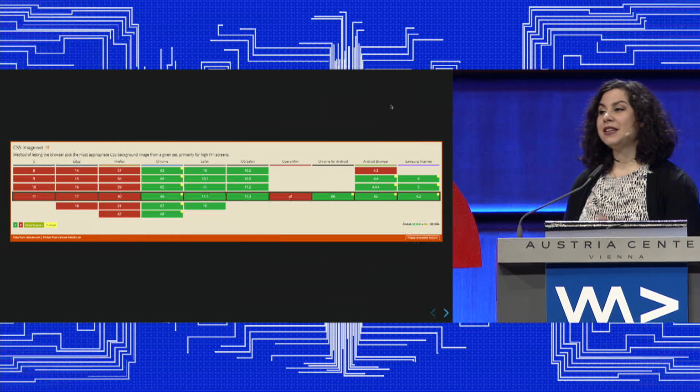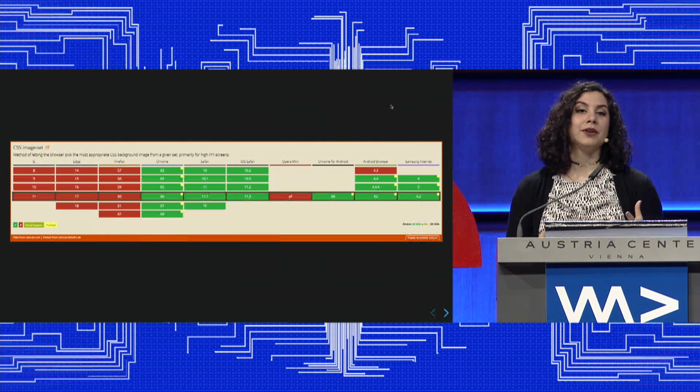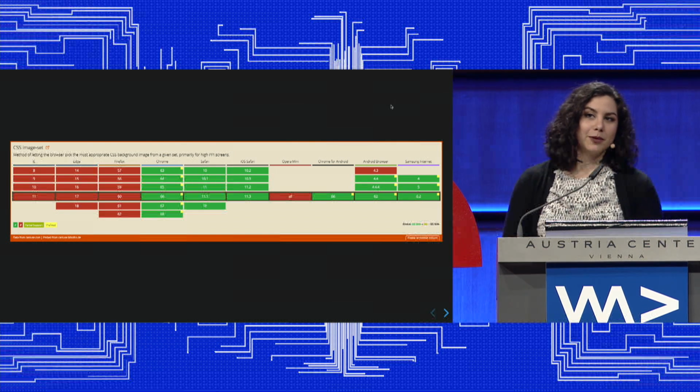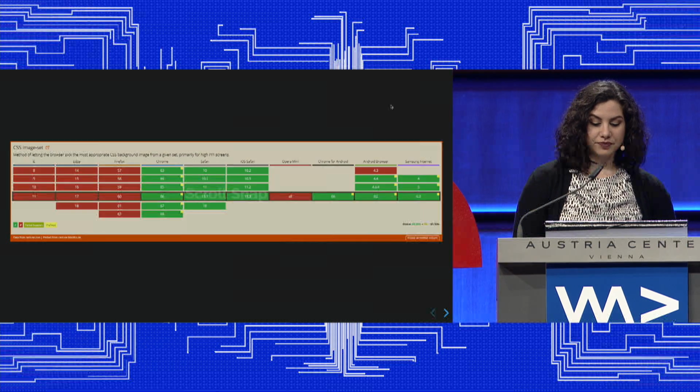And also for all of these things, like, for example, Edge has a community where you can upvote if you really want support for this. Hopefully we'll see more support for features like this in the future.